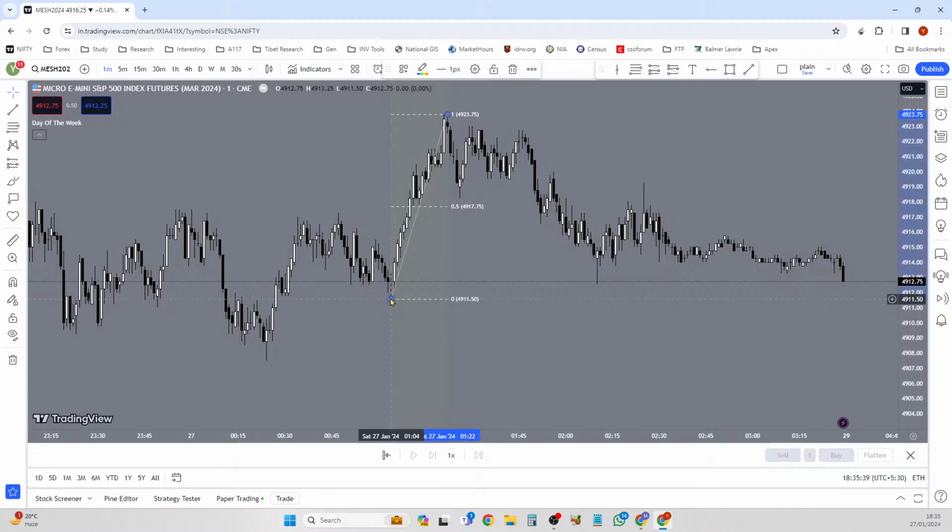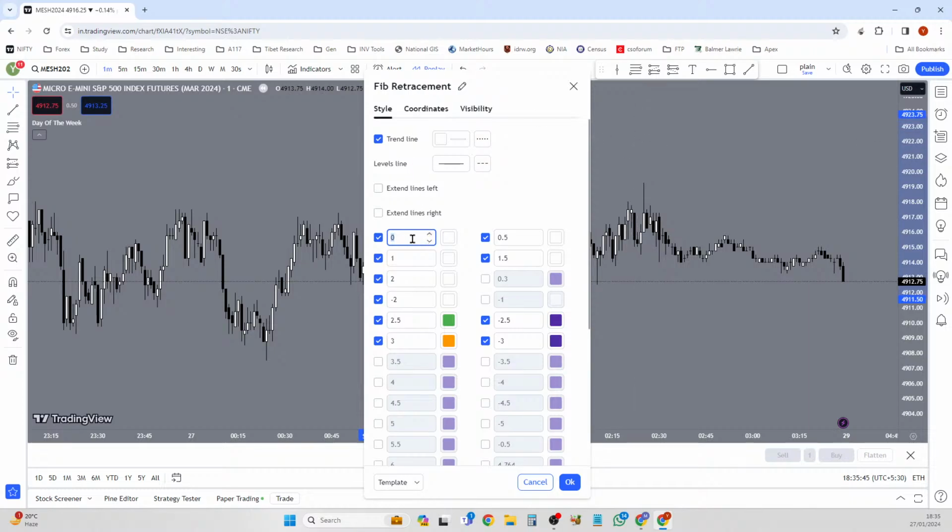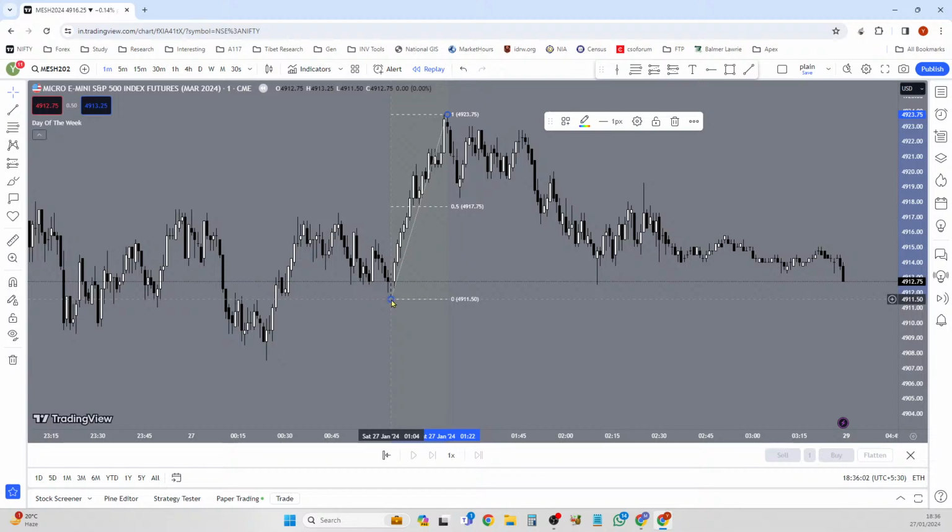So once you click on that tool, you'll find a customization menu on a floating toolbar. So just go into the gear icon, and these are the levels that I have highlighted. So you can take a screenshot of this and have your own tool setup like this. How to use it, we'll do that in future lessons. So that's about the Fibonacci tool.